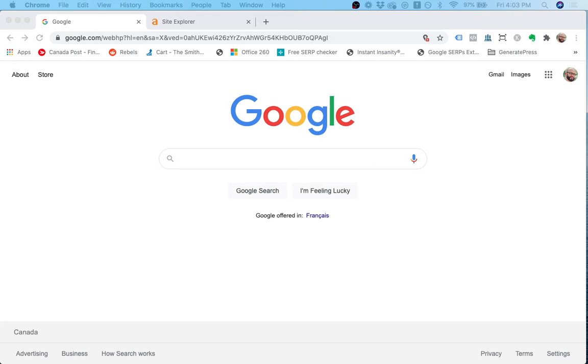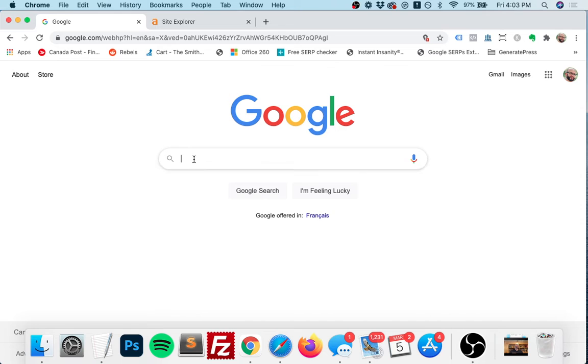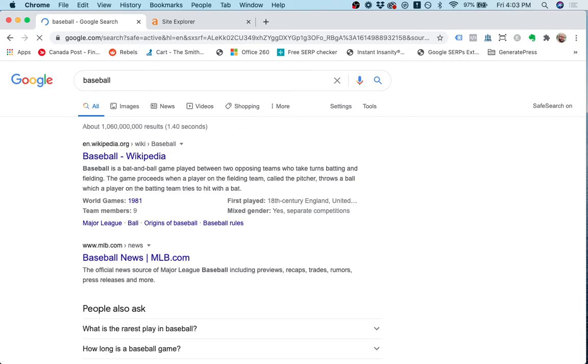Now, what we're going to be looking for is basically questions, problems to solve. Those are the things that we're going to be using. We can use Google, we can use Quora, we can use Answer the Public, or any other site that can spit back answers to us. So let's start with an example of baseball here. Okay, so we'll do a search for baseball.